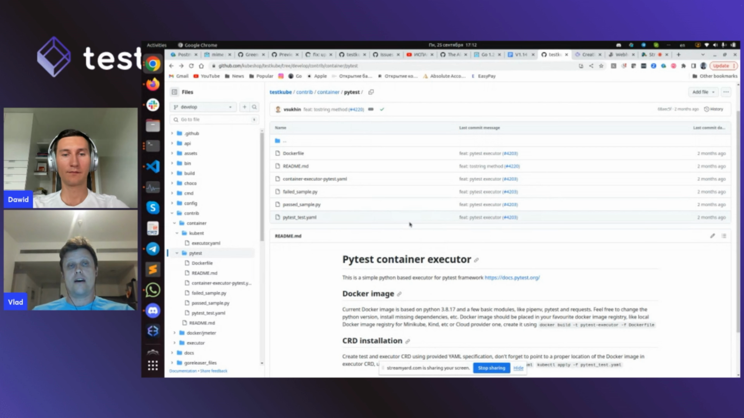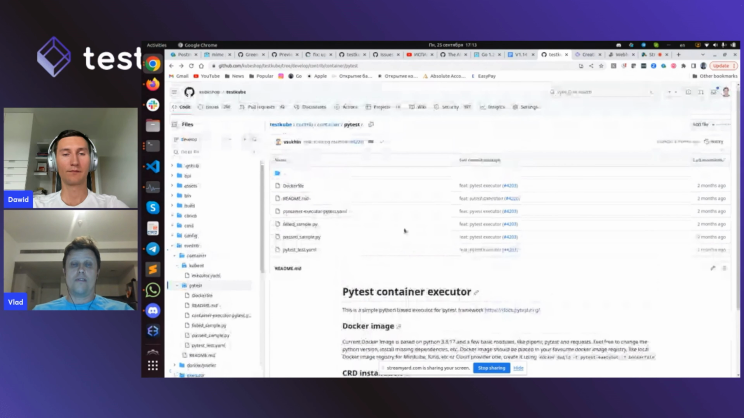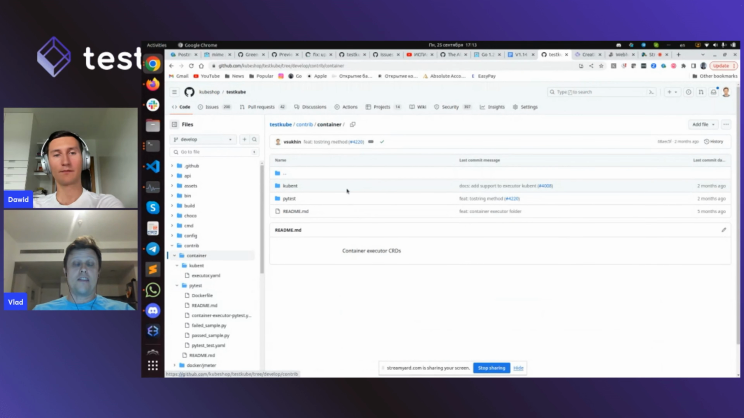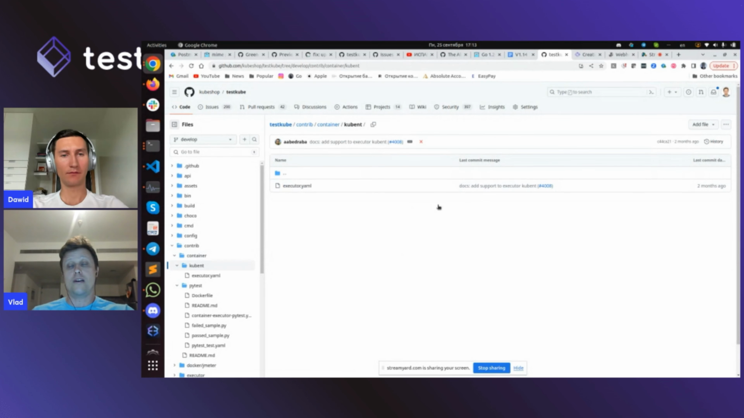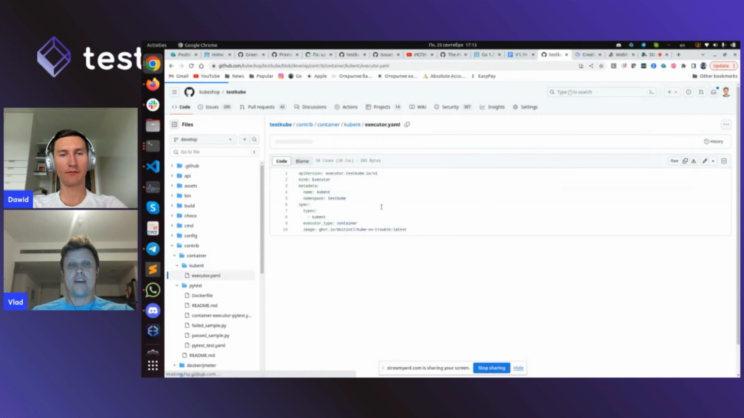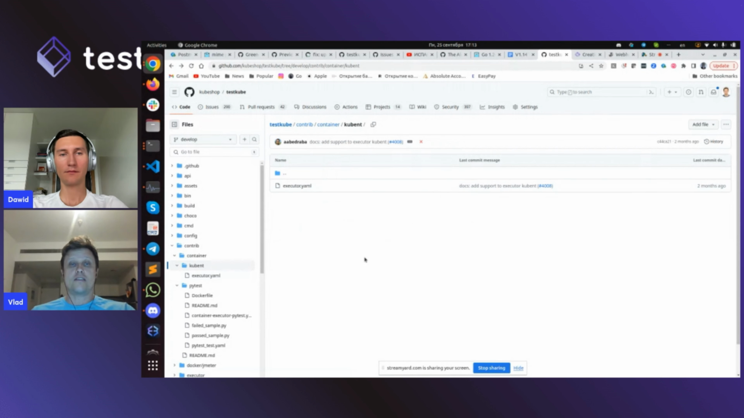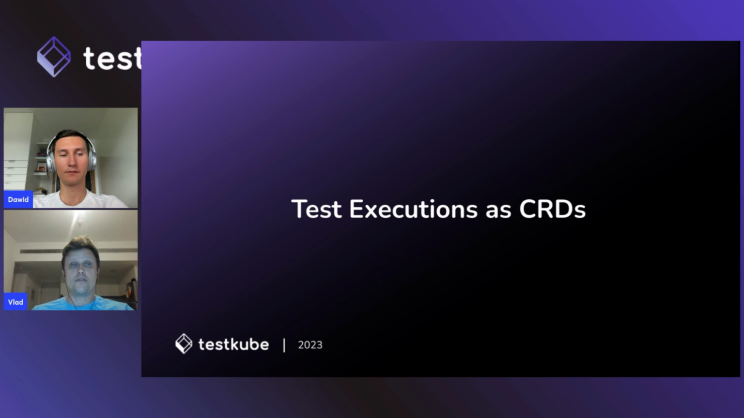It's fully under your management. You can add additional libraries, and in this case, you will be able to run a Python test. And the same thing for the other executor that we call kubenet, that allows you to test your Kubernetes cluster for deprecated Kubernetes API. Again, we provide just a definition of this executor. You can install and run it on your Kubernetes cluster. You can adjust it to whatever you need for this executor.